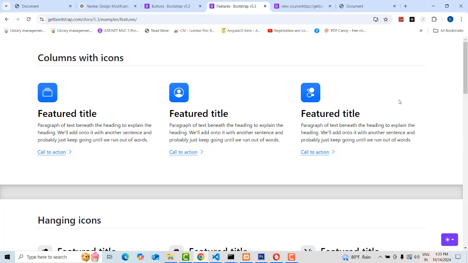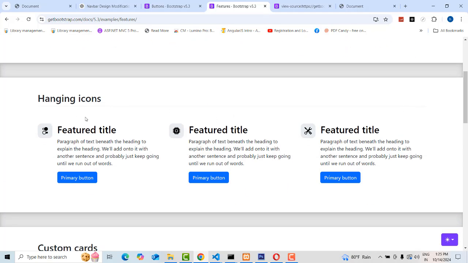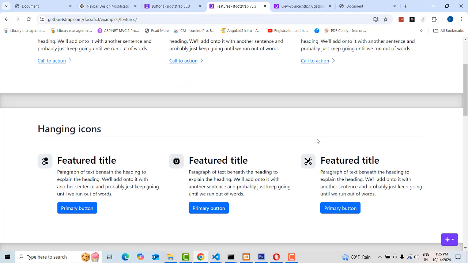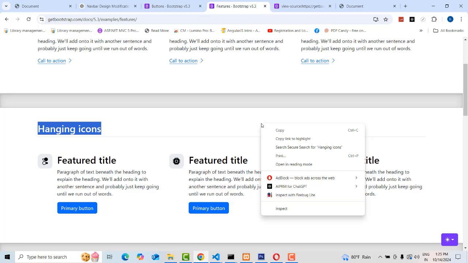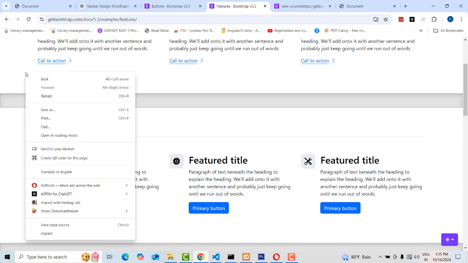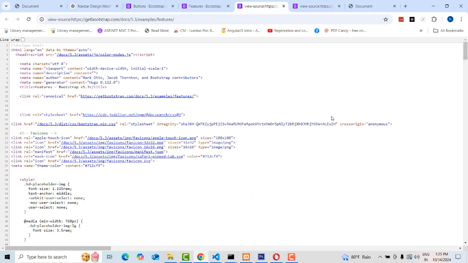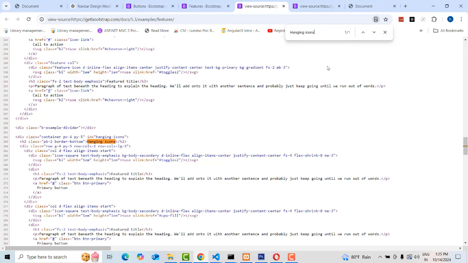So how to put this one? This is also simple. I want to put this one. So how to put it? Simply, copy this hanging icon with Control C. Right click. Okay, so I want to right click here, View source code, Control F. You paste it over here.